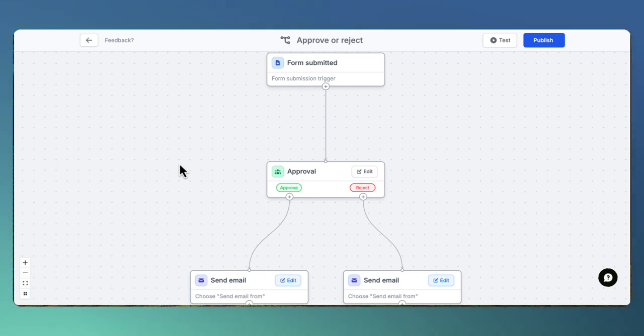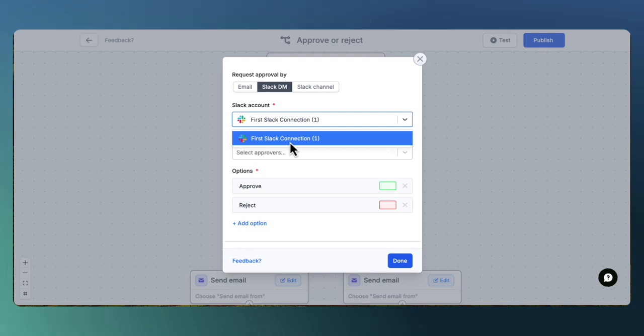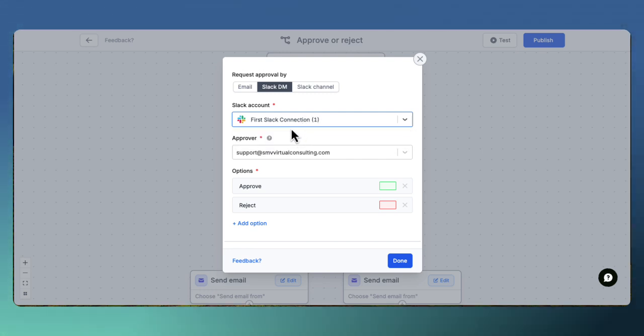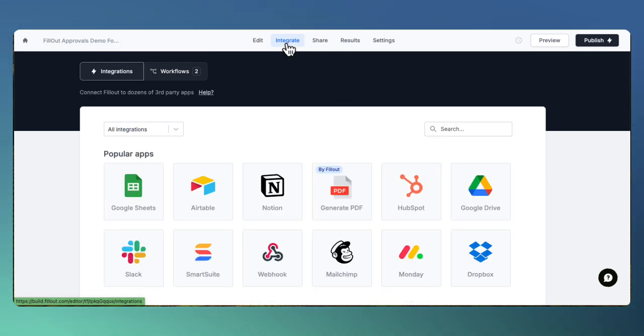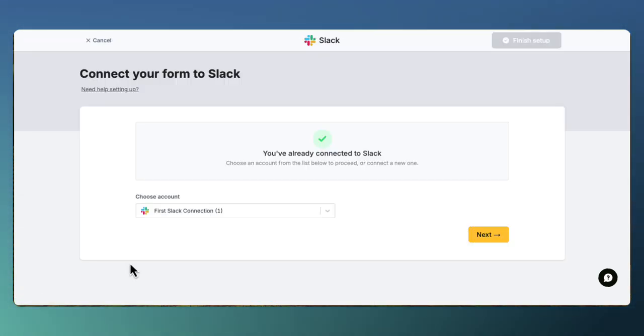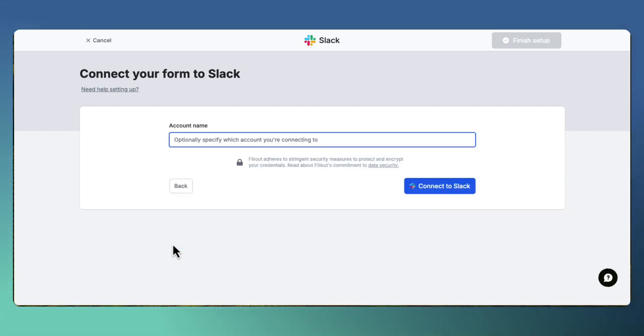Okay, so I want to set a request approval via Slack once a form is submitted. In order to do that, we're going to go into this approval box right here. We're going to hit Edit. And it looks like there's already a Slack connection. Let's go through the steps to create a new Slack connection. We're going to exit out of this page, go back here, and go to the Integrate tab. We're going to click on the Slack square, and see there are already some created. Let's create a new account.